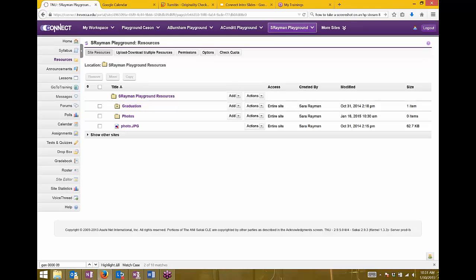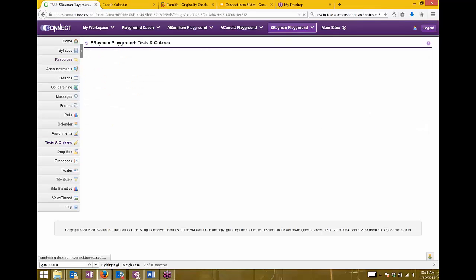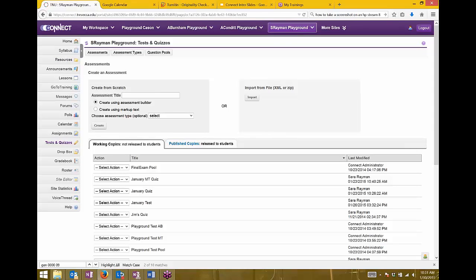Next, we're going to talk about creating a question pool within the Tests and Quizzes tool in Connect. This is a very common question. It's a very helpful resource to have.